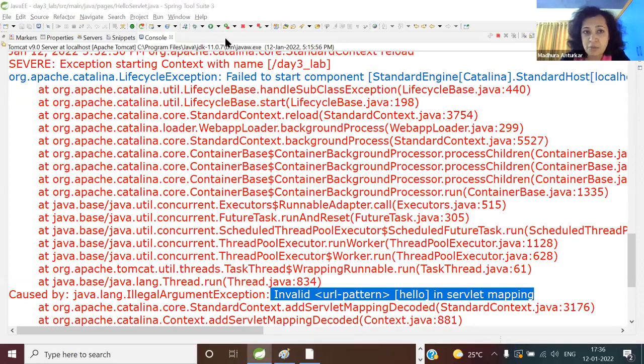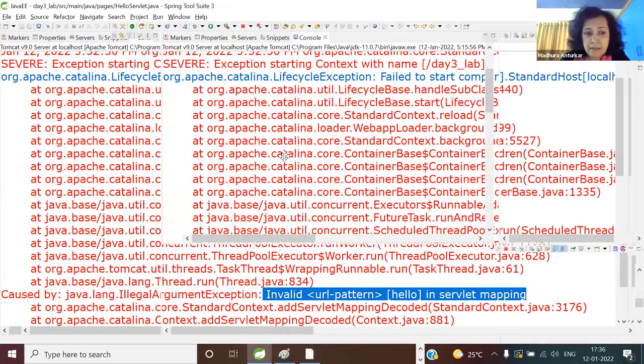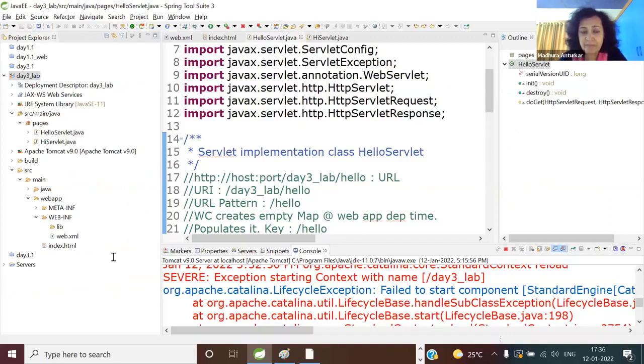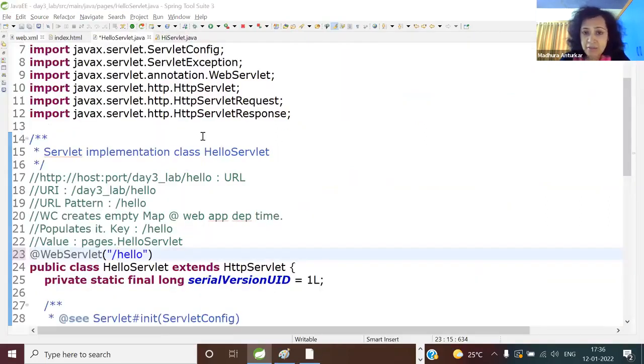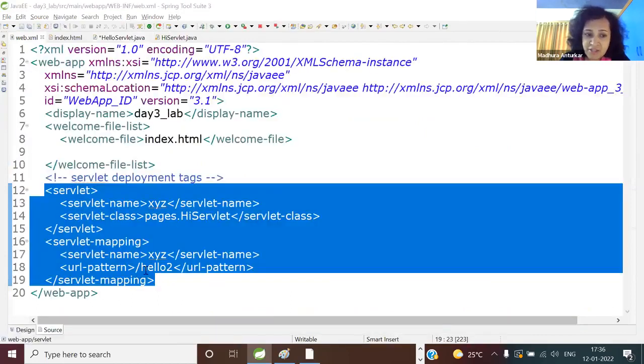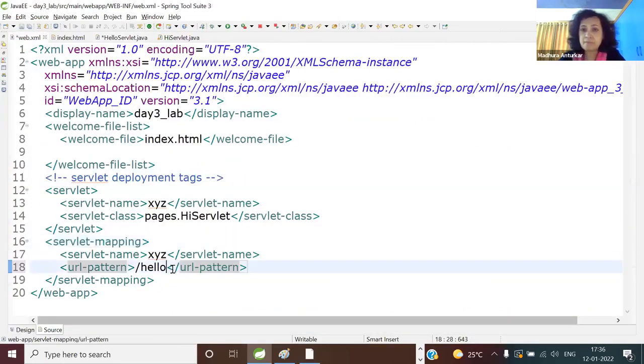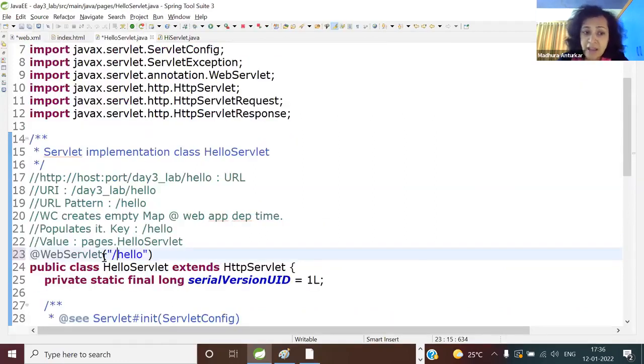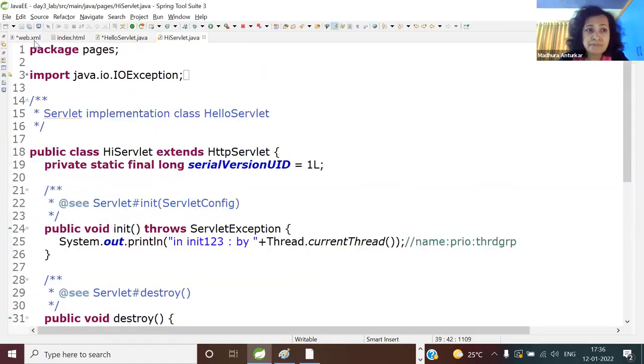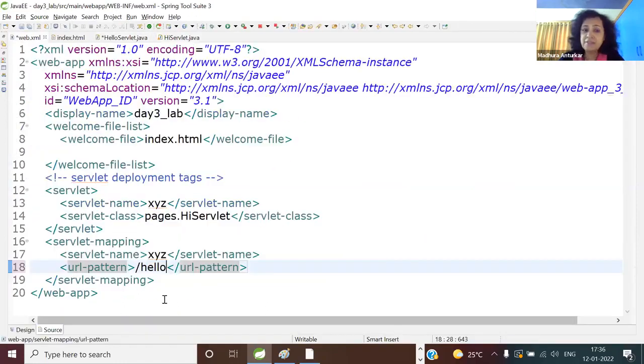So first, let us remove that earlier mistake. So add this /hello. And where is that other servlet deployed? In web.xml. Make it /hello as well. Are you understanding? I'll repeat. HelloServlet is annotated with /hello. HiServlet, in web.xml, again gives the same URL pattern. And now save, and watch the console.